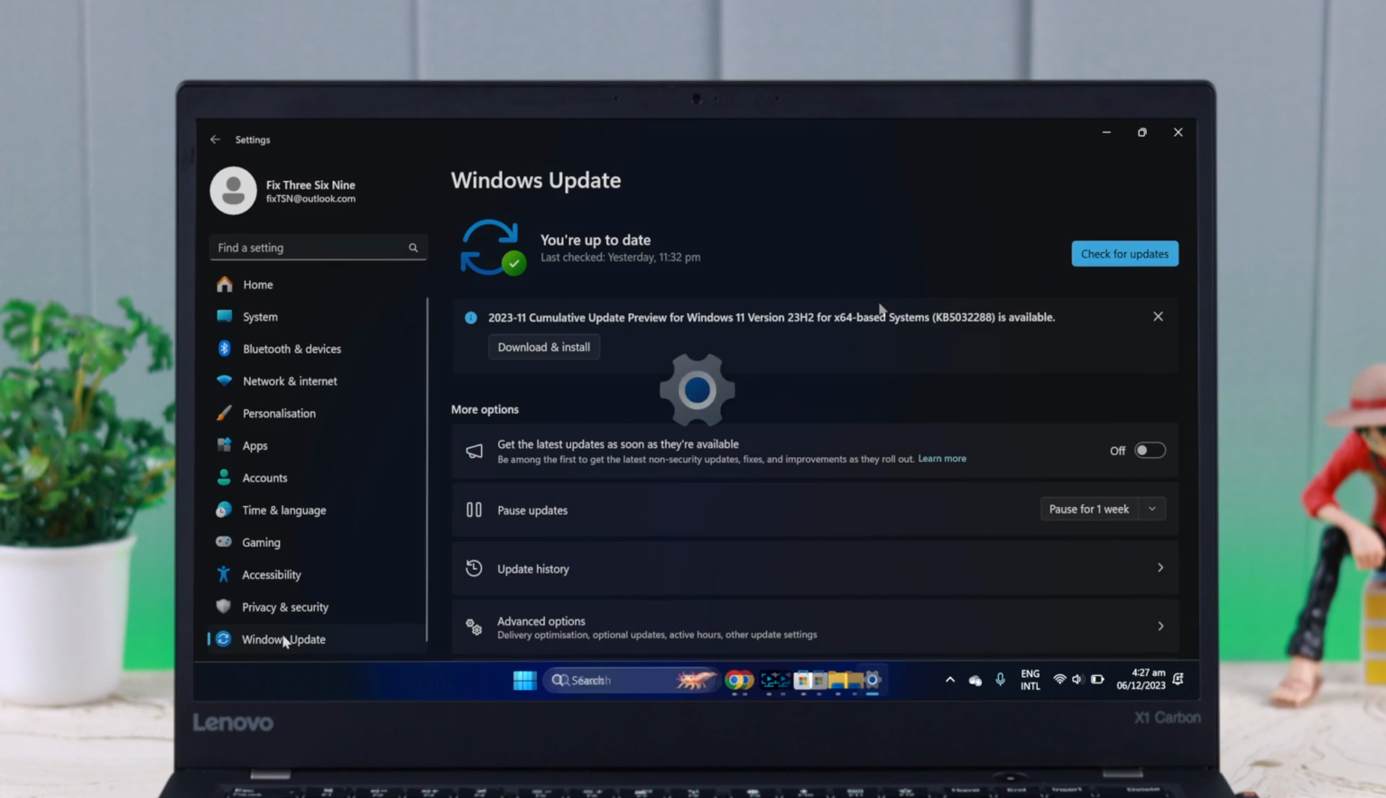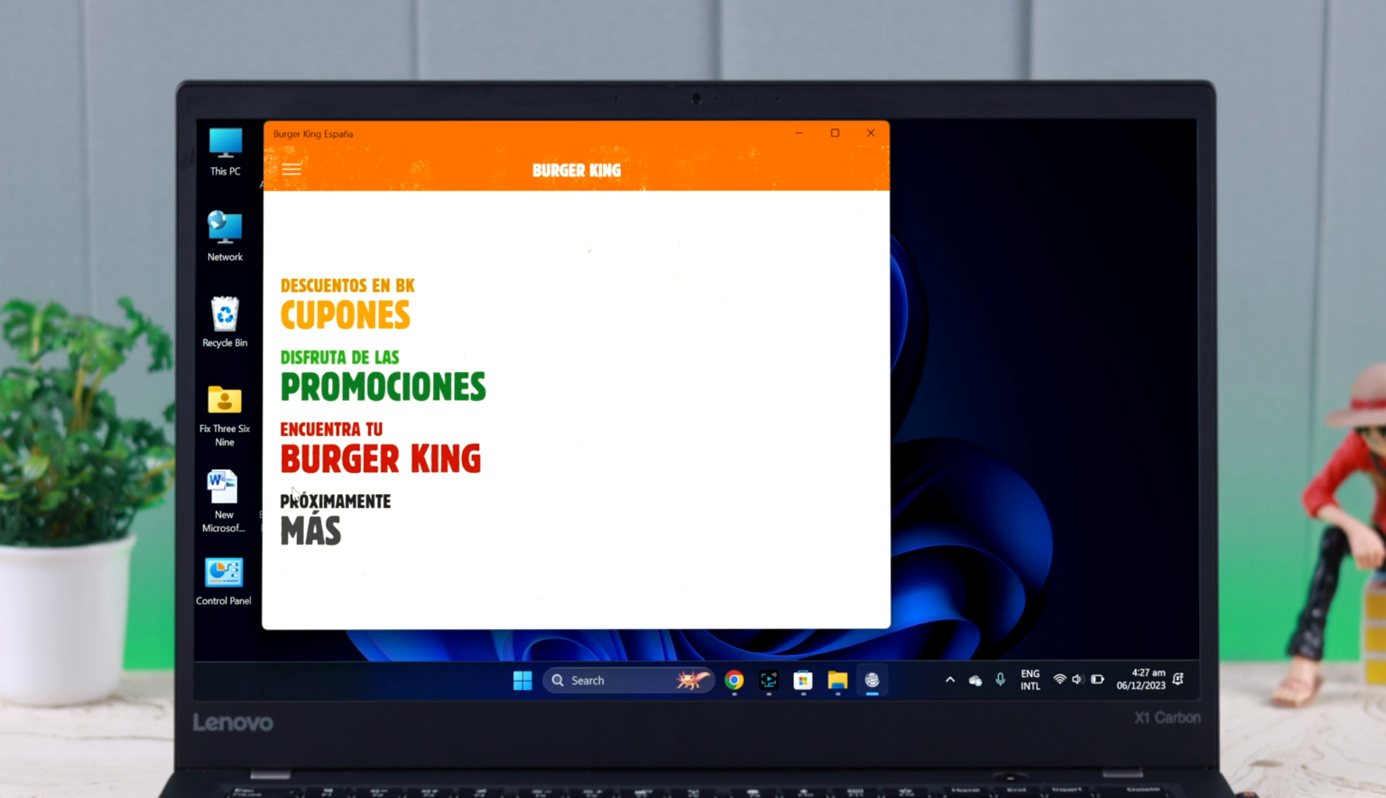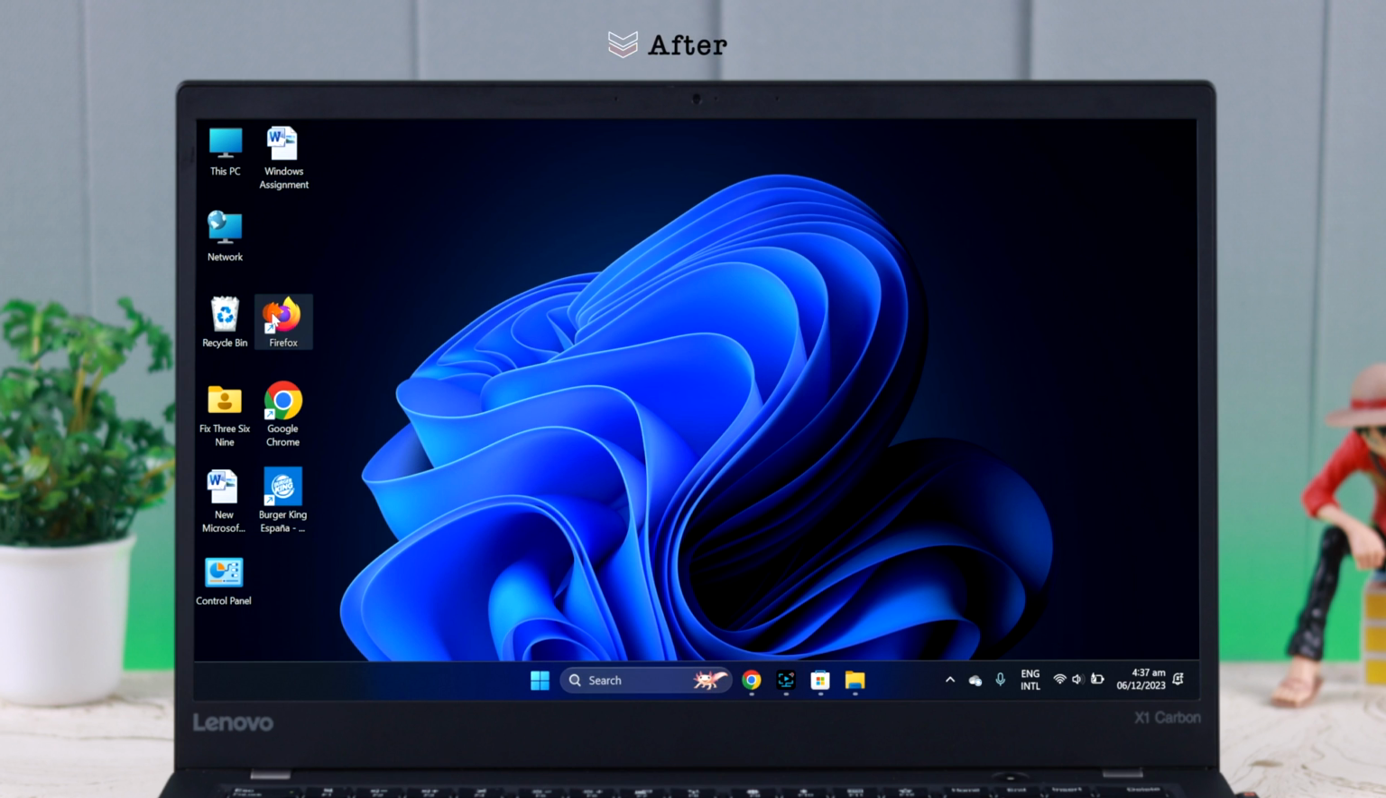Especially after the Windows 11 update, on your computer desktop, are you seeing random blank or white icons, or the app is there but the icon is not showing? In this video, we're going to show you how to solve this problem.